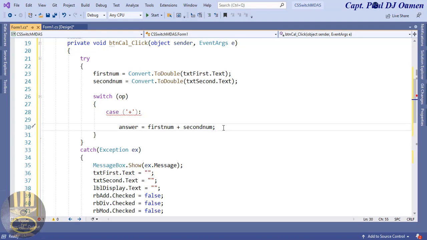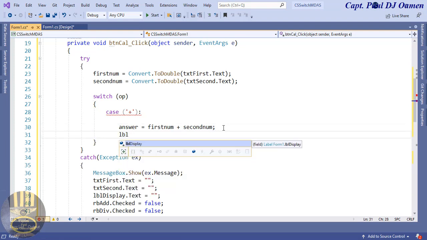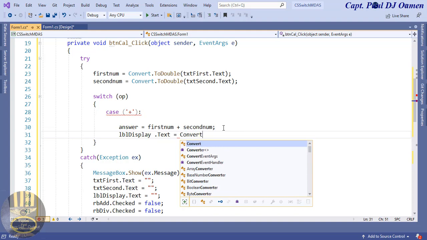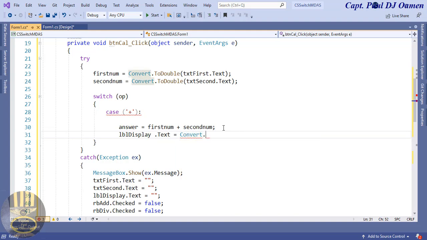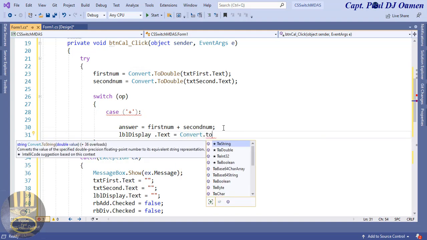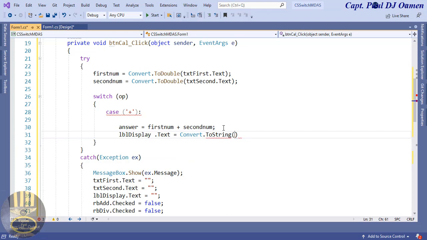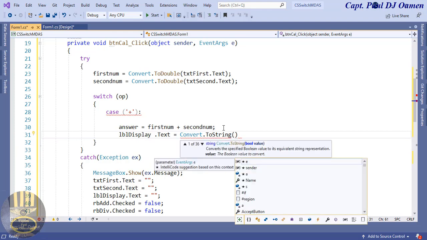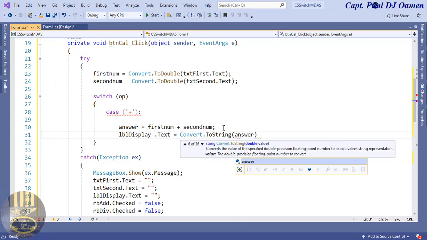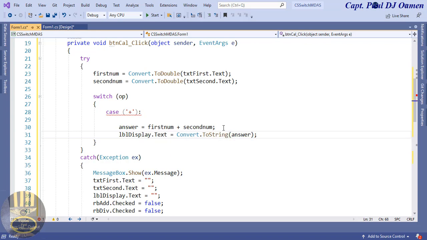Okay, that's the very first one. Then I'm going to say LBL display dot text equals, let's get that converted again, convert dot to string. And what am I converting to string? I am actually converting the arithmetic, the answer to string.